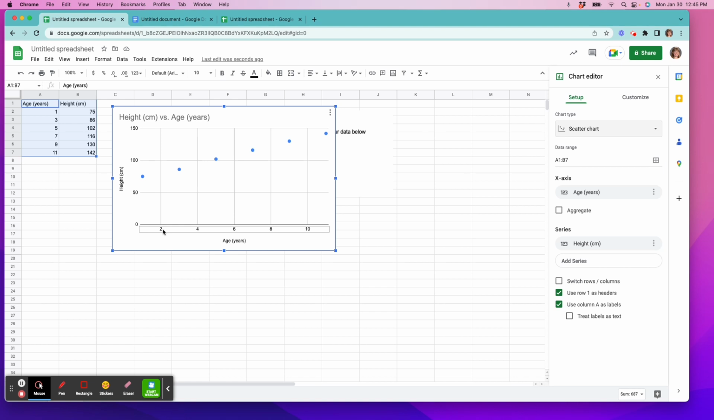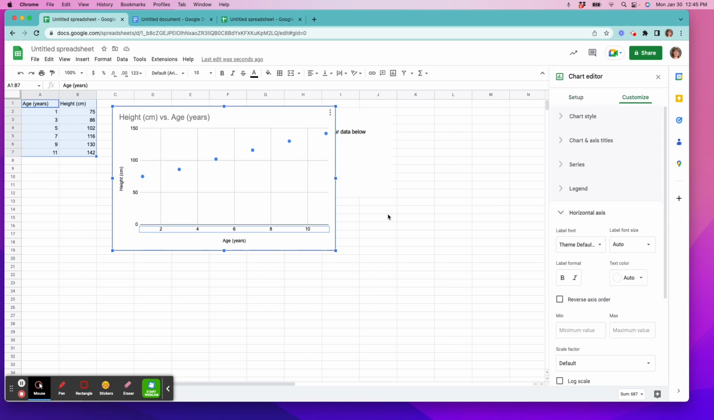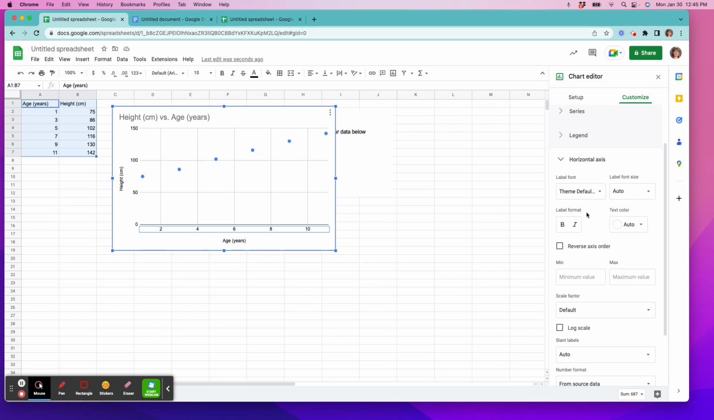Basically, if you hover over something you want to change and click on it, Google will bring that up on the right-hand side for you to edit. So if I click on those numbers, this automatically selects what I wanted. I want Customize, Horizontal axis. I can manually select Customize, Horizontal axis if I want.